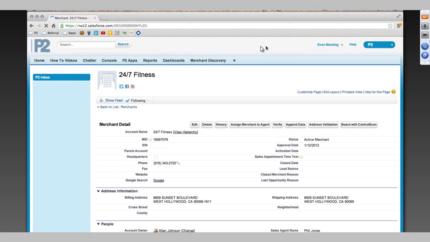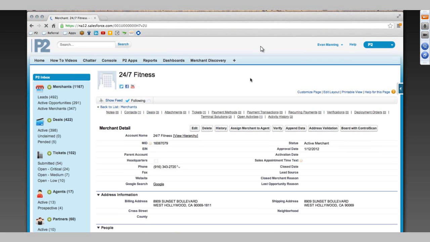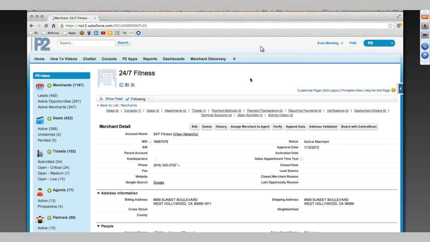You're going to see contact information. You're going to have other information with things like notes, contacts, deals, other things like that. So you're going to see all this information about the merchant. You're going to see other stuff like attachments, tickets, ACH information. All that stuff's going to be available here.